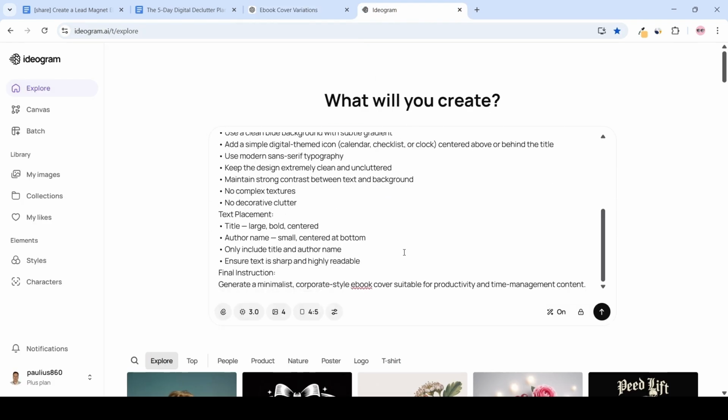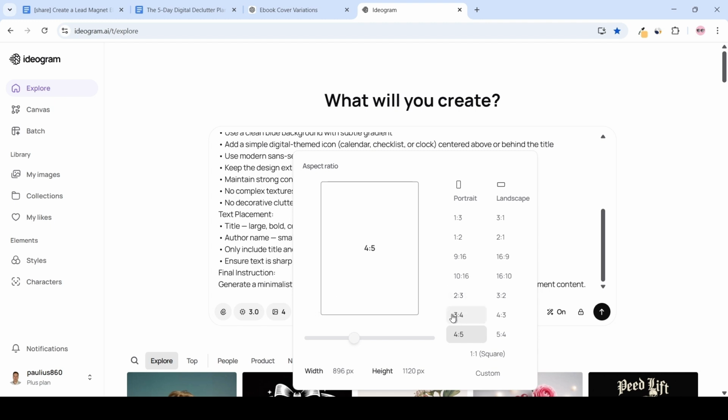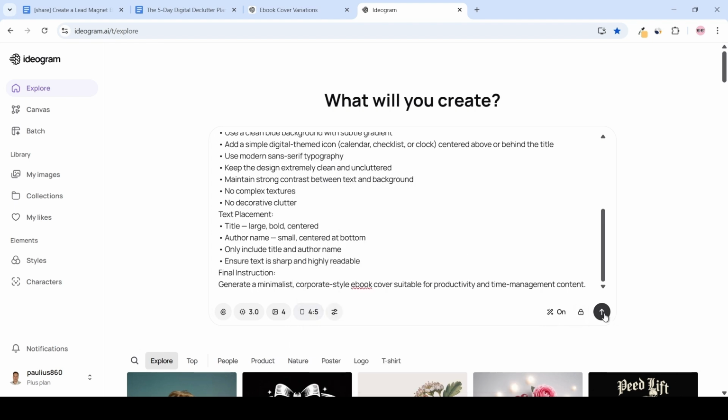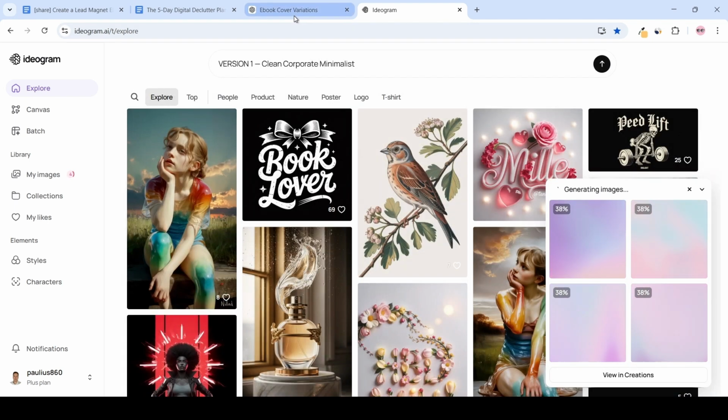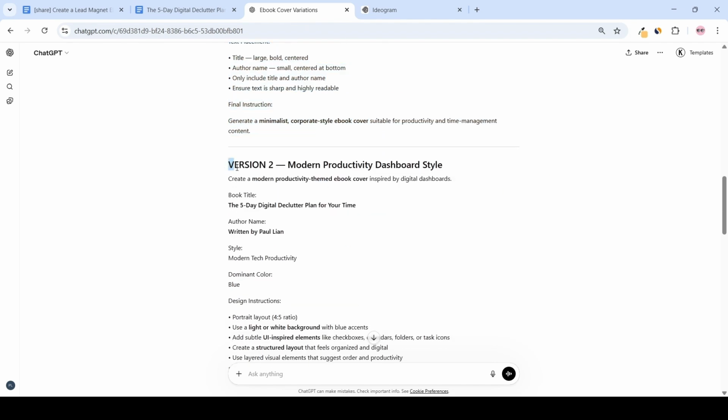But before running our prompt, a very important thing is to make sure that our aspect ratio is set correctly. As for the ebook covers, the closest we can get is 4:5. So this is what I recommend you to choose. And once we are set, we simply run the prompt. And while it's loading, in the meantime, I'll also paste my other prompt variations.